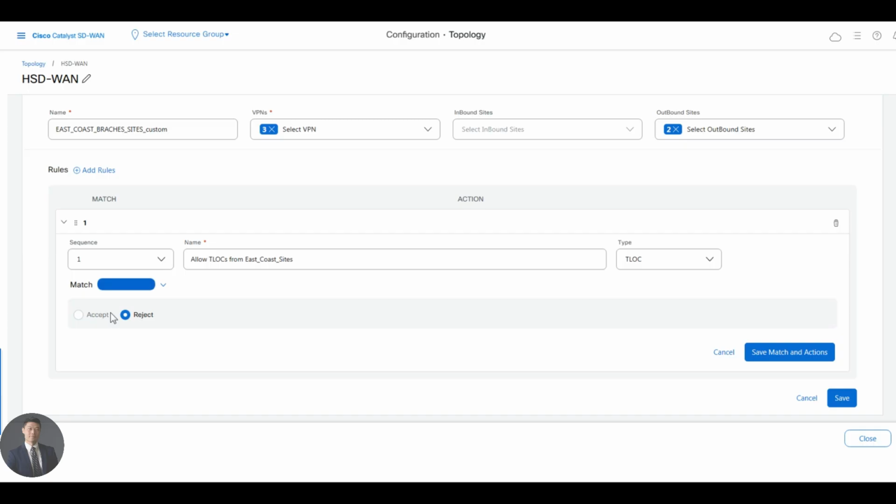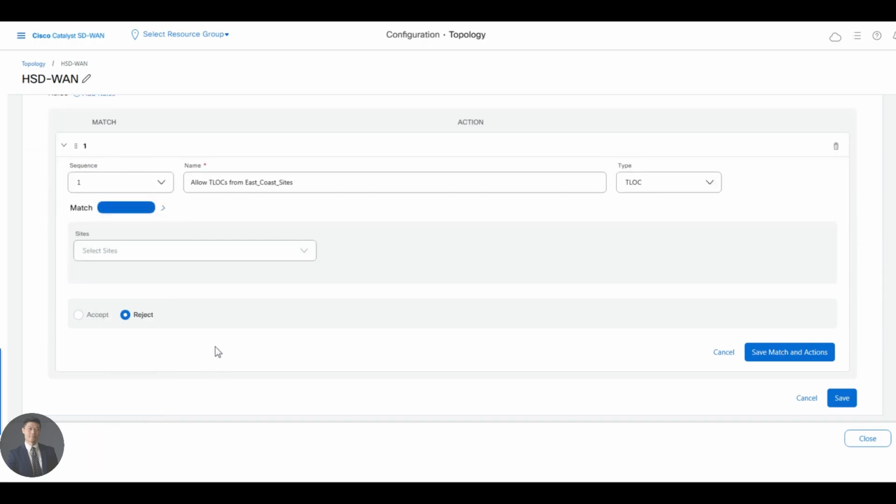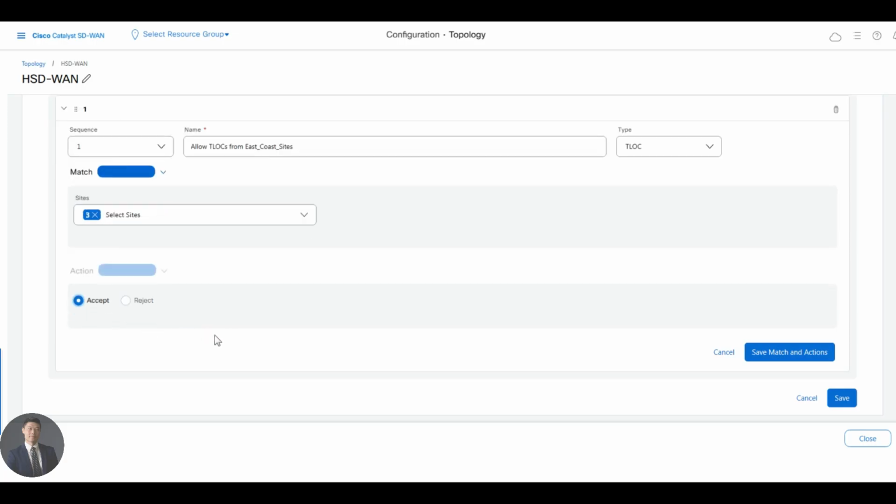Now click match, and we're going to select the sites. The sites we're picking are 100, 300, and 400. Click accept, and save. Matching action, and save this.